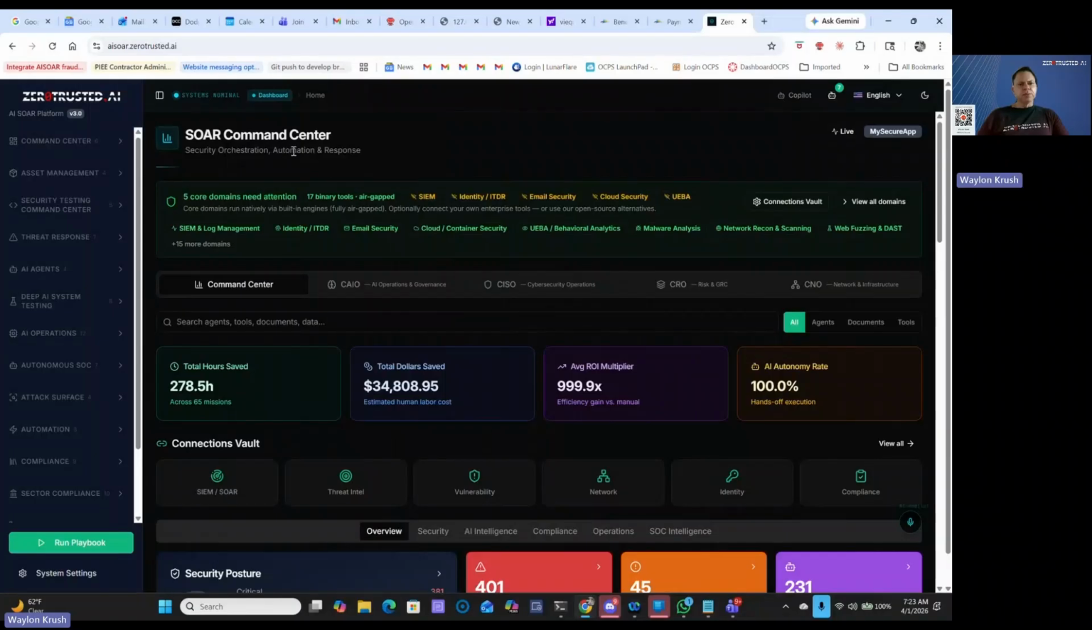Morning, I want to show you some of the updates we've done with the AI SOAR. So, security orchestration, automation response. Like I said before, that's just a placeholder because there's not really a good name for all of these tools that are basically backed by AI agents.